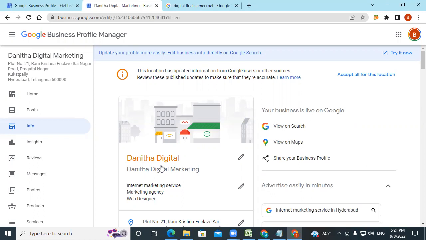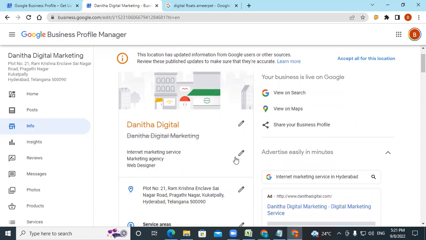Remember that whatever information you are adding here, because of that only when people search for any business, your results will come onto the map. So try to add every information correctly. This is the name. When I created the account, I created Dhanita Digital Marketing. But later, because people are all searching only Dhanita Digital, Google has suggested me to change my name to Dhanita Digital. So these are recommendations that will come from Google depending on user behavior. So if I'm okay with this, I can accept it.